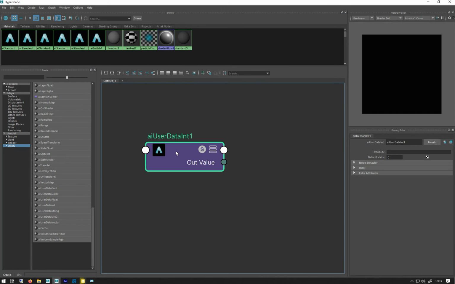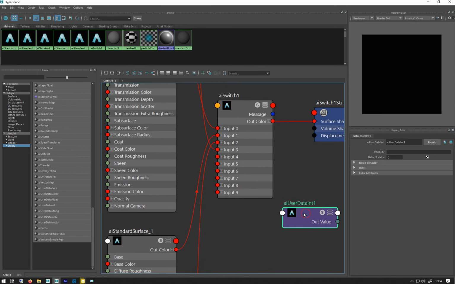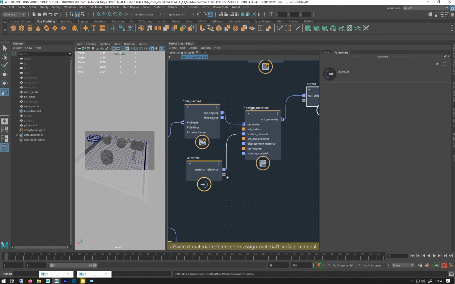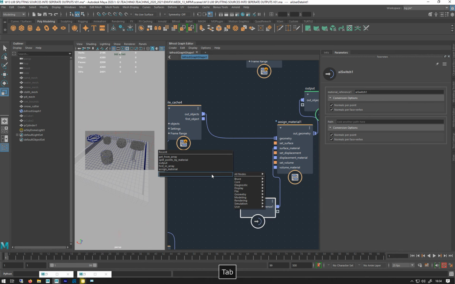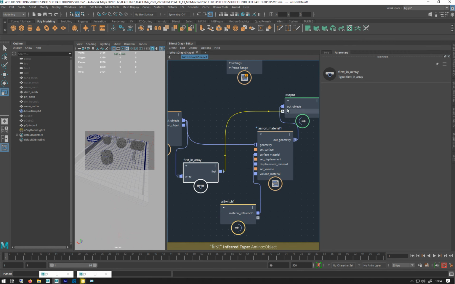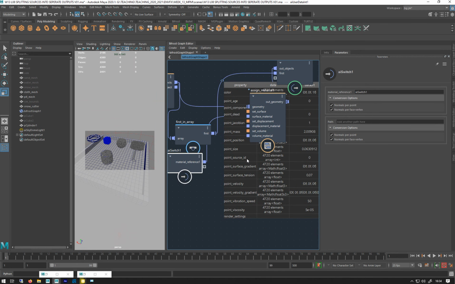So we make an AI user data int, and we just need to plug the out value of that into the switch, go other, and we just want it into the index like that. And now we have to give it the name of the attribute we wanted. So let's see if we can get access to that again. I might need to do a first an array to see it. To get the watch point up, I'll just do this as an output for the time being, and then just right click that. And we are looking for point source ID with the underscores.